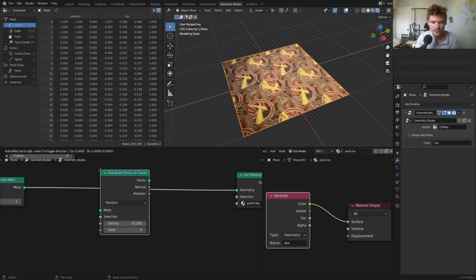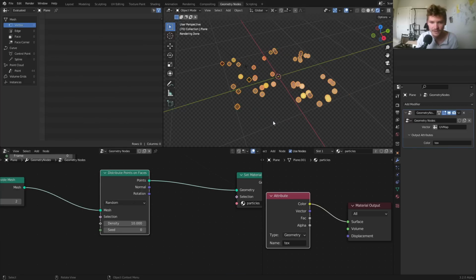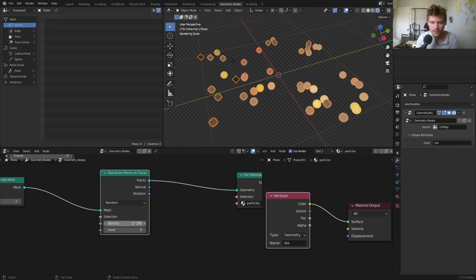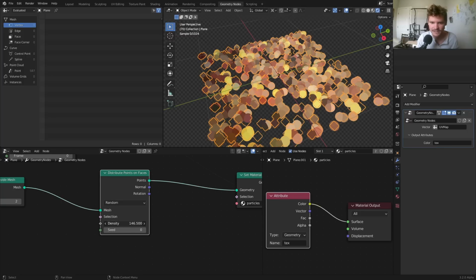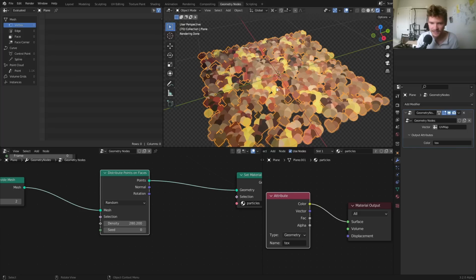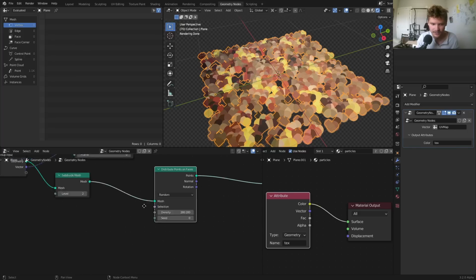So let's distribute points on faces. We'll worry about the swirling later, and you can already see the color here. You can see as I increase the density, it seems like they're capturing the colors correctly. Now let's check.